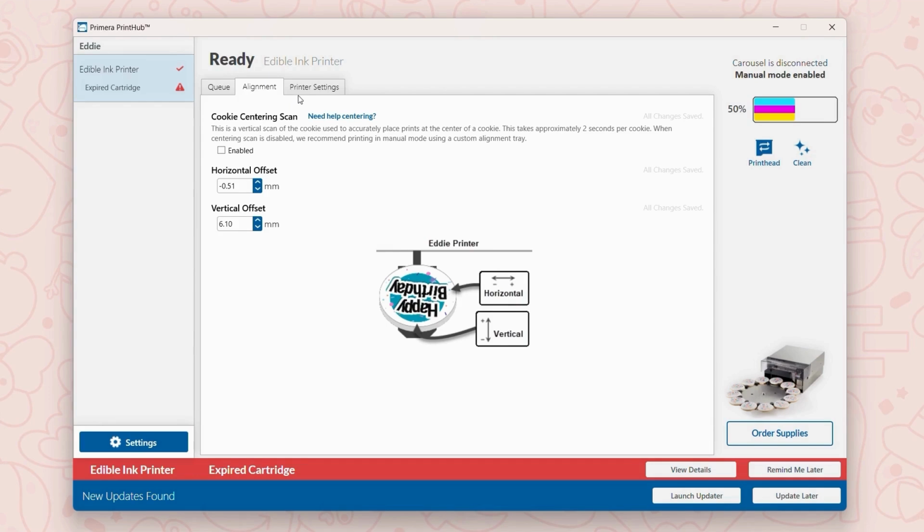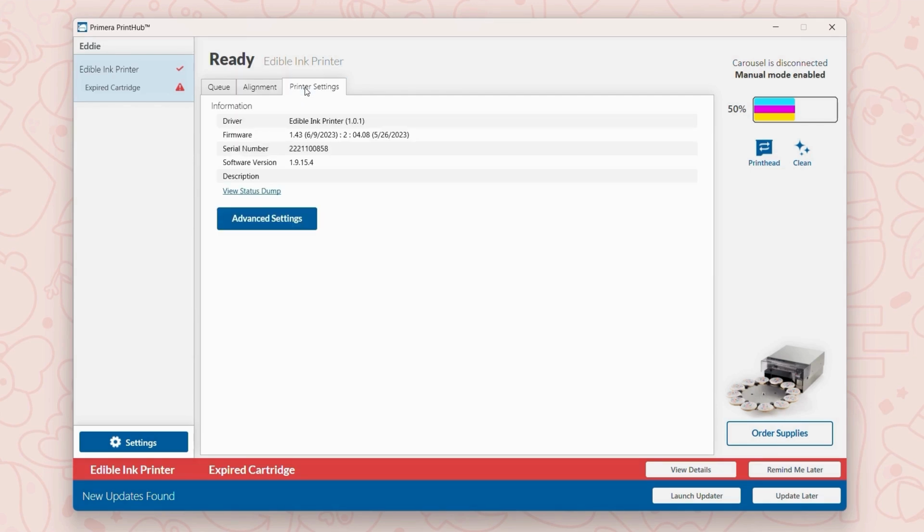Because we're using our sprinkle tray and calibrating process for alignment, we don't want Eddie to scan in the cookie or the tray. Then let's navigate to this printer settings tab, and we're going to take a look at a few of our advanced settings that may affect your candy topper.